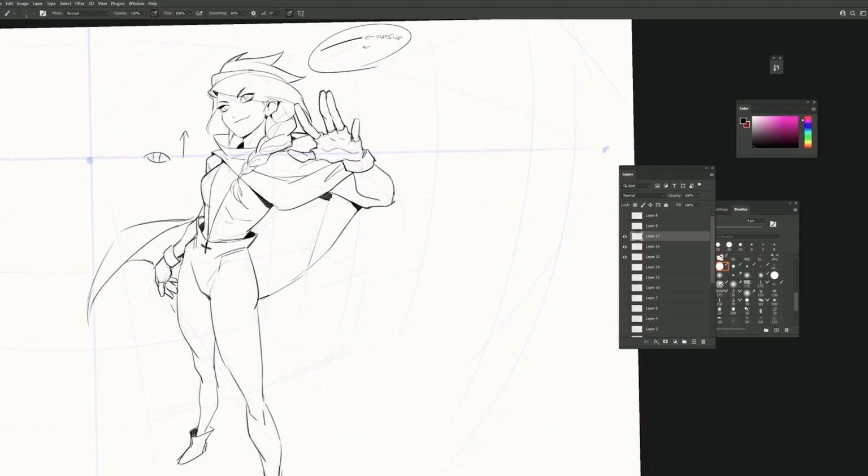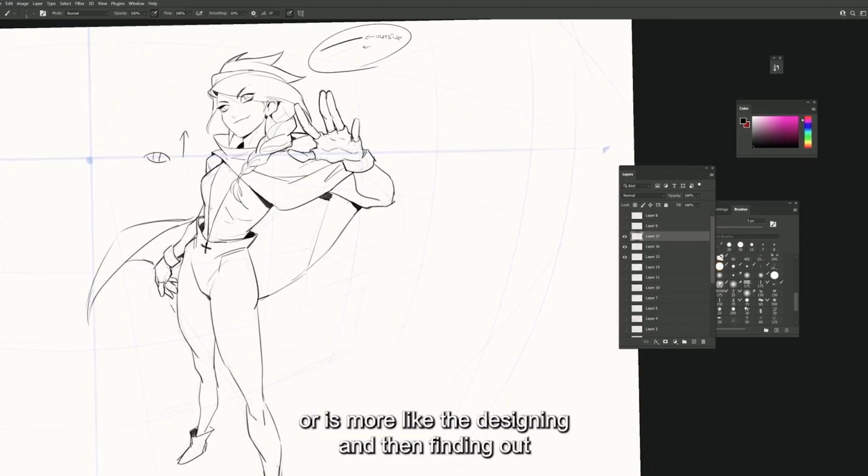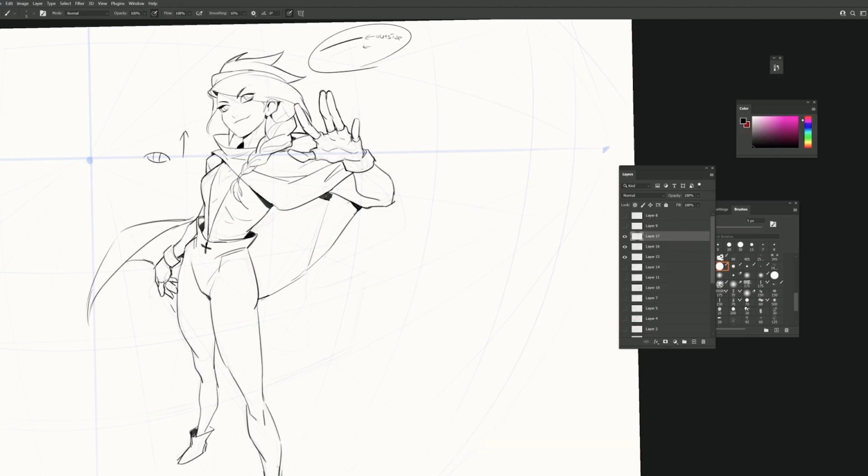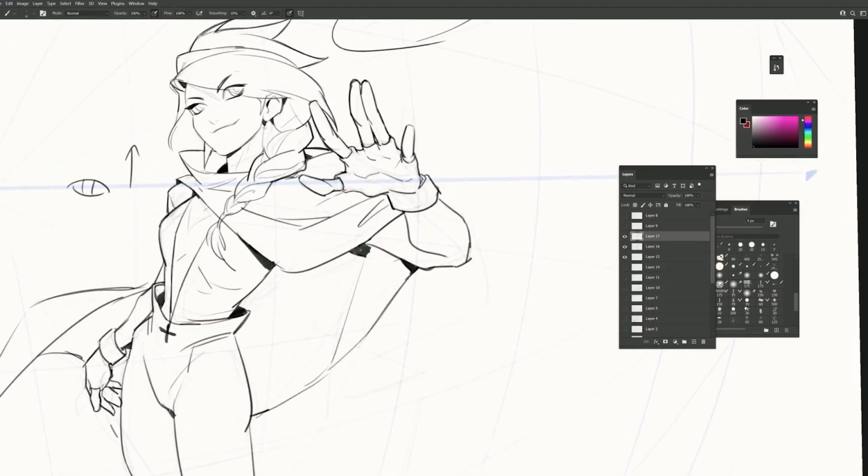Is it the skin designing, or is it more designing and then finding out the hook point for the player, or finding out the design language from the former skill line? Yeah, I see. But if you know the fundamental skill, everything goes easier. Yeah.